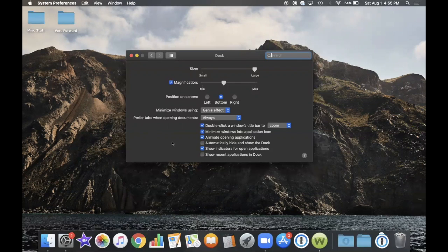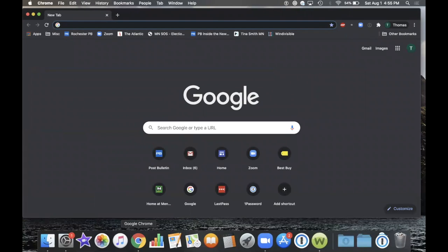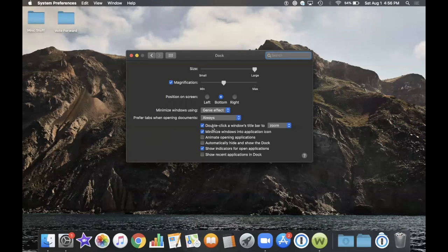So if I turn animation off, then it didn't jump up and down when I opened it. So I'm going to put that back on because I like that to be set that way.